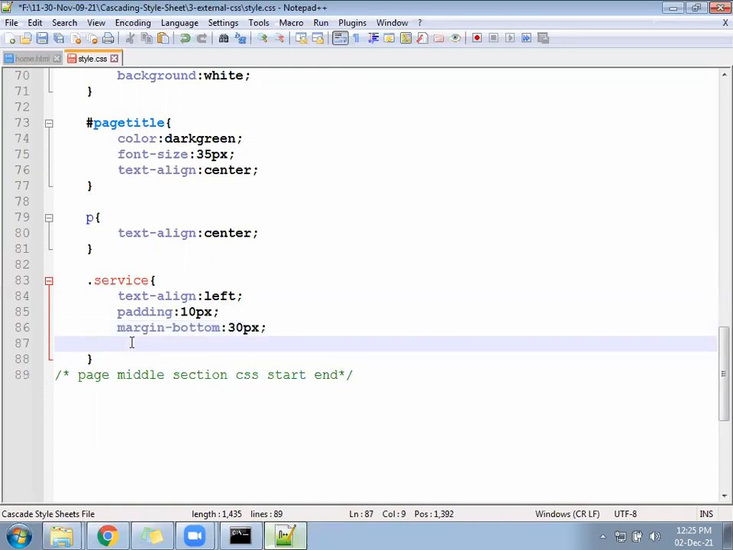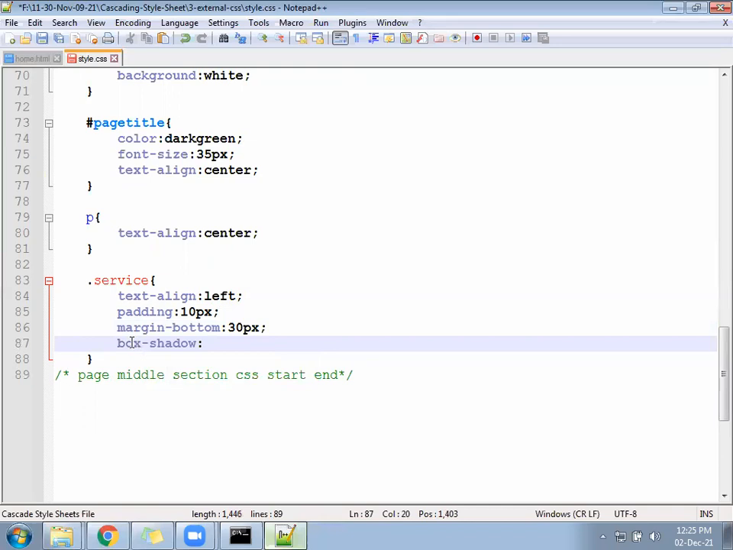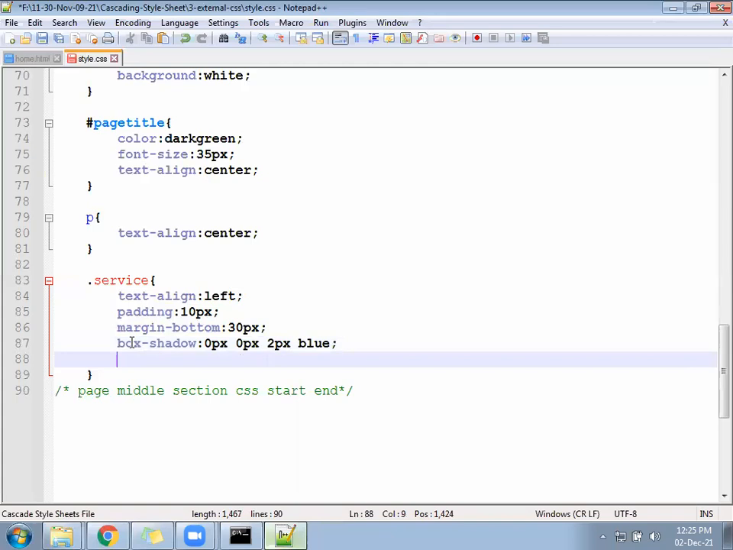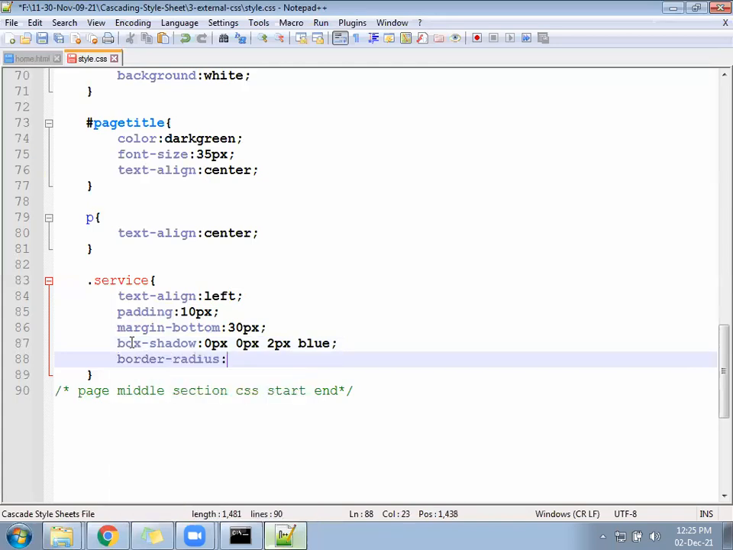After that, there should be one box shadow for this, looking like a border: 0 pixel, 0 pixel, 1 pixel or maybe 2 pixel, blue color. And you will give a 5 pixel radius. Border-radius 5px.